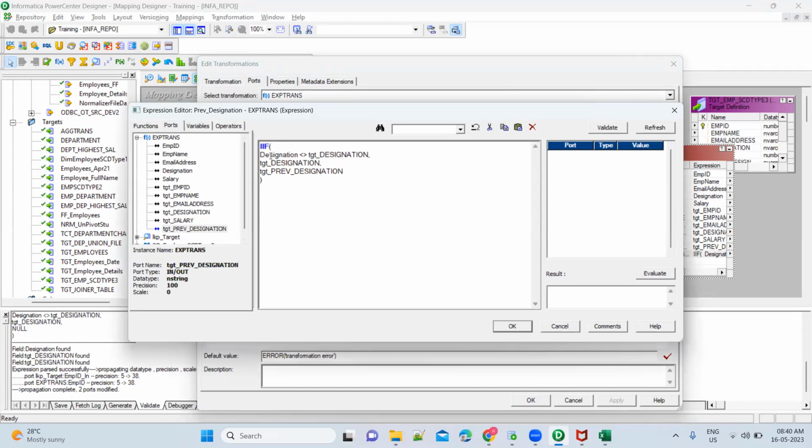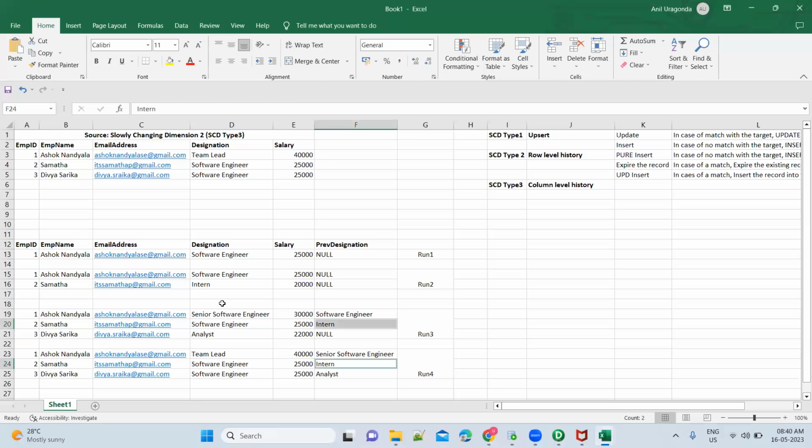So if this is source designation, this is target designation. So if there is a change, what we will do? Whatever is there in the target, we will move that to previous designation, and whatever is coming from source, we will push it to designation. Clear, right? So here, Samatha is an intern. Now it is coming as a software engineer. What we are doing first, we are moving this intern to previous designation. From target, whatever is there in the designation, we are moving it to previous designation. Whatever is coming from source, that we are moving it here. Clear?